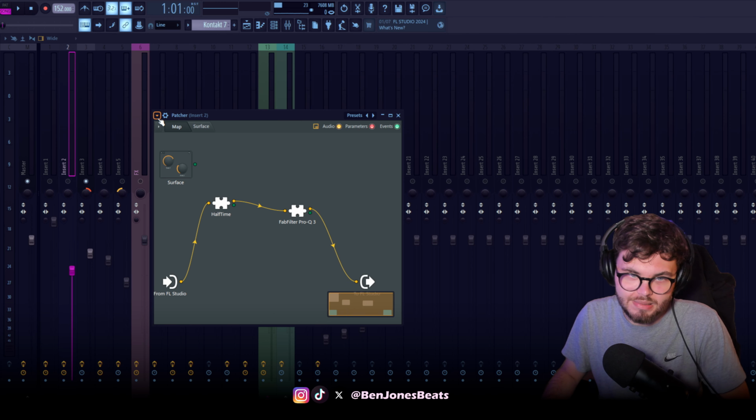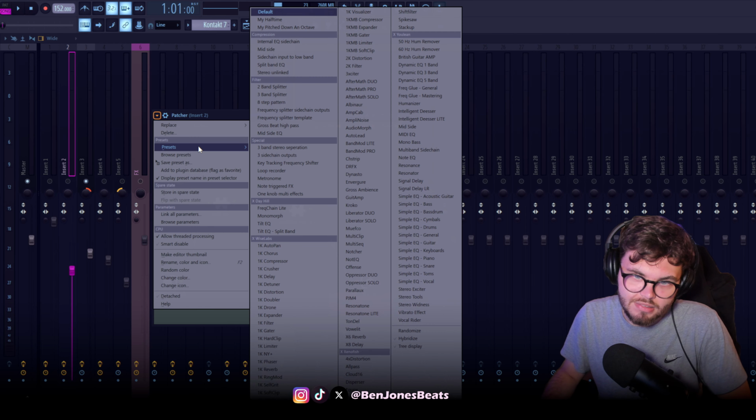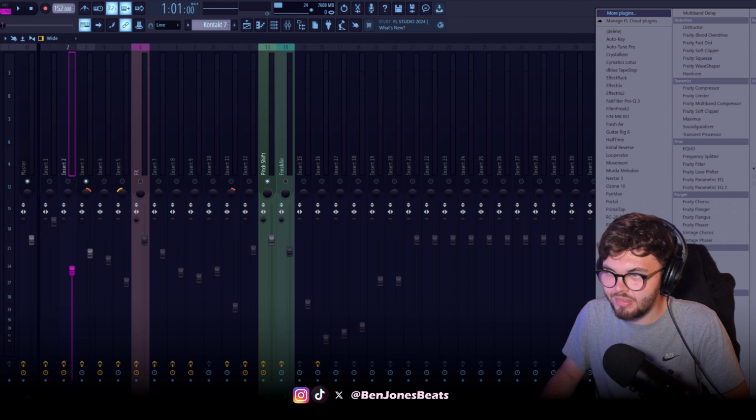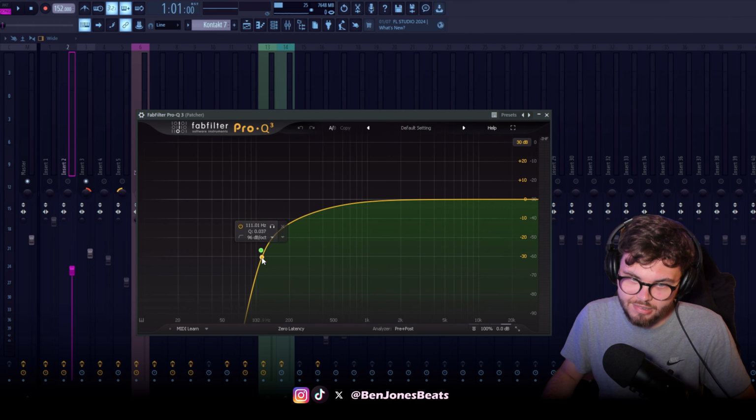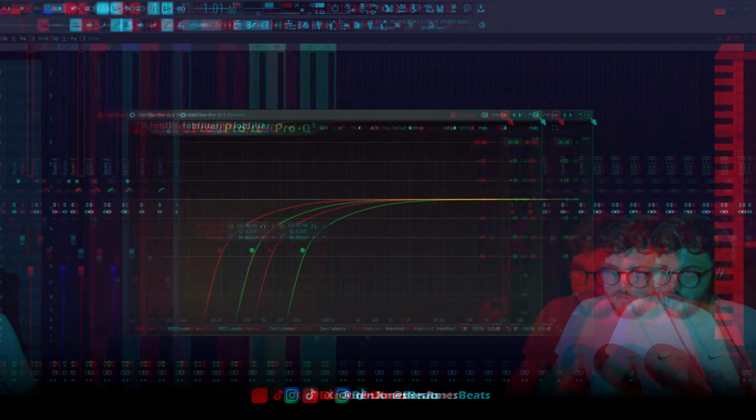It saves time to make a Patcher preset, so you can drag Patcher in, go to presets and select the preset you've made instead of having to do that every time you want to half-time something. So I got the half-time on and the EQ to cut the low end out, which is made by the half-time. The third sound is this.